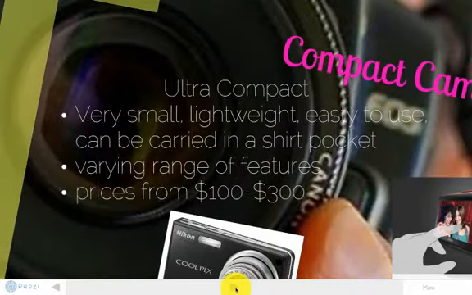Compact cameras are what a lot of us have at home. They're ultra compact. They can fit in your shirt pocket. They can fit in your pocket or your purse. These are a little bit more affordable than some of our bigger cameras. They range from anywhere from $100 up to $300 or $350. They have a lot of range of features, different settings, lots of different features that you can use that you normally would not have on your smartphone.